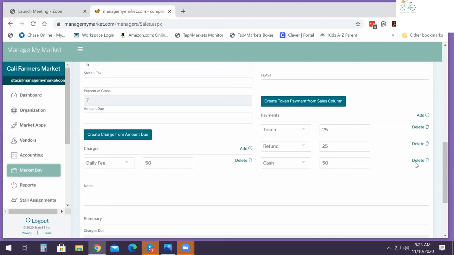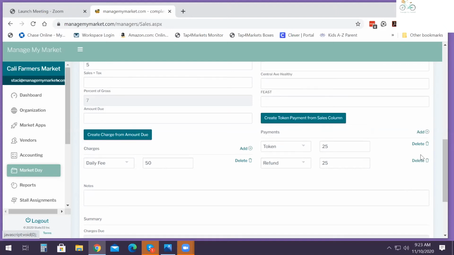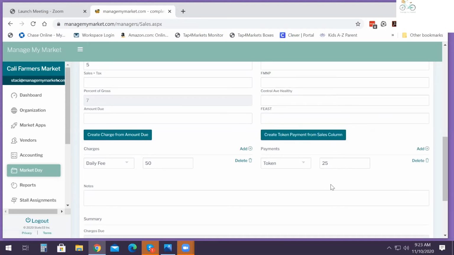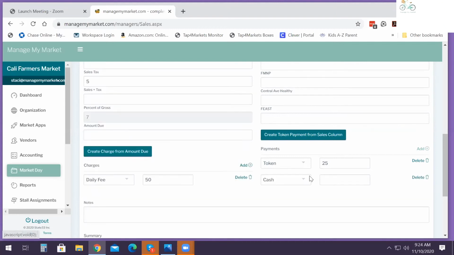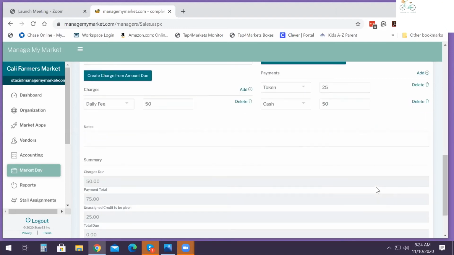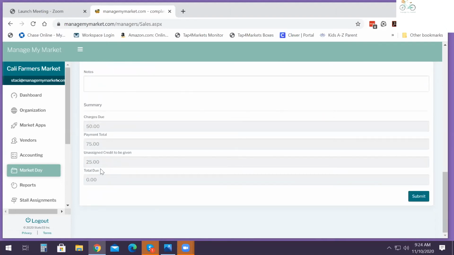Now maybe there's a scenario where you're not reimbursing on site. We have markets that do a large amount of scrip and they're not reimbursing on site. So we're going to delete the refund. We're just going to collect the token. We're going to add the $50 cash payment because they're still going to pay the stall fee. And now they're going to have what's called an unassigned credit. That unassigned credit will remain on their account and can build up week to week to week for a check to be cut later if that's how you reimburse your scrip programs.